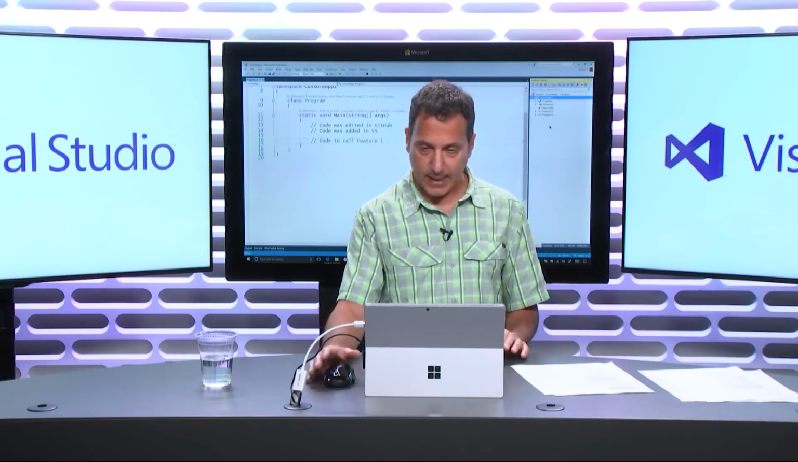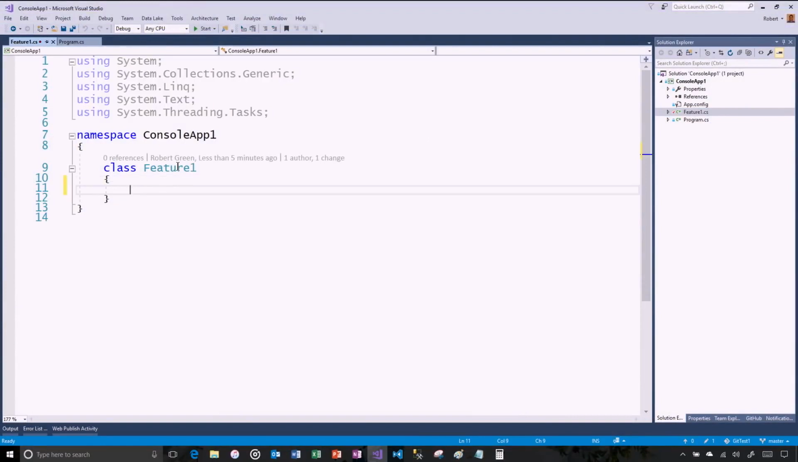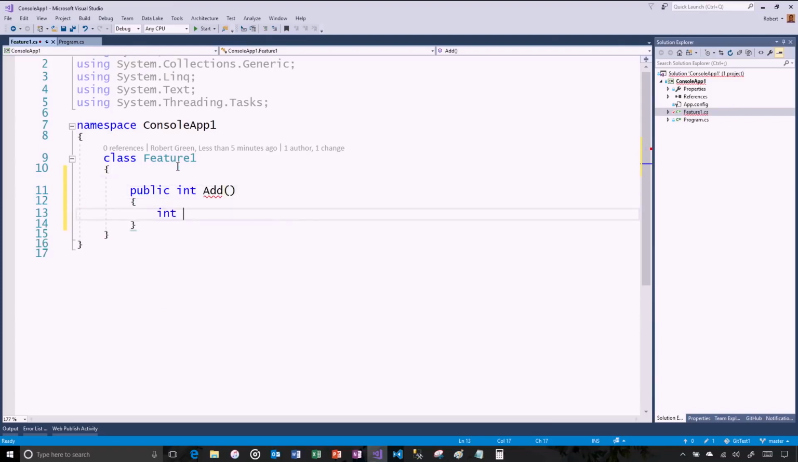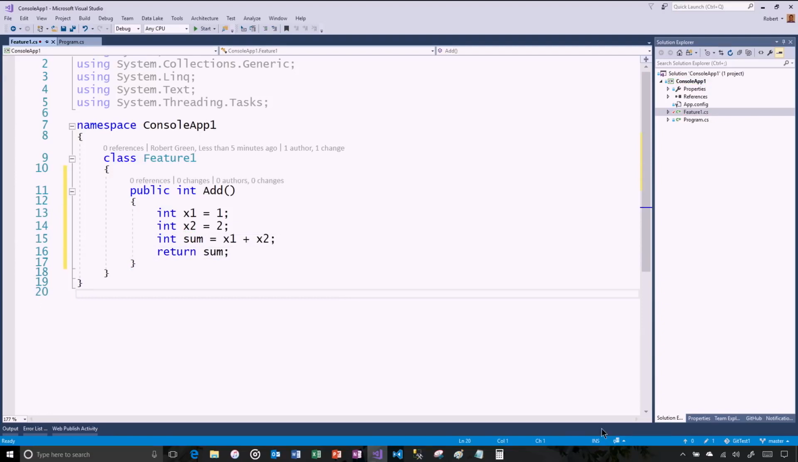Now, what happens if there are conflicts? There could be conflicts. So let's add some code to feature 1. I want to say public int add, and int x1 equals 1, and int x2 equals 2, and int sum equals x1 plus x2, and then I will return sum. Oh yeah, that's beautiful. Okay, so now let's push this.